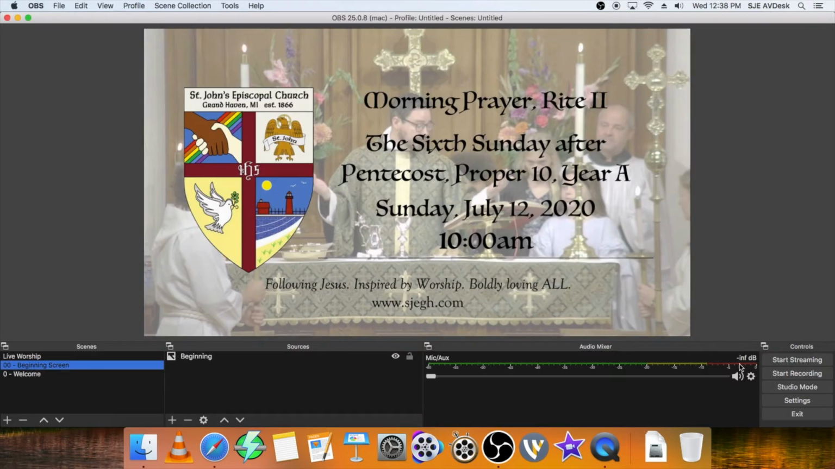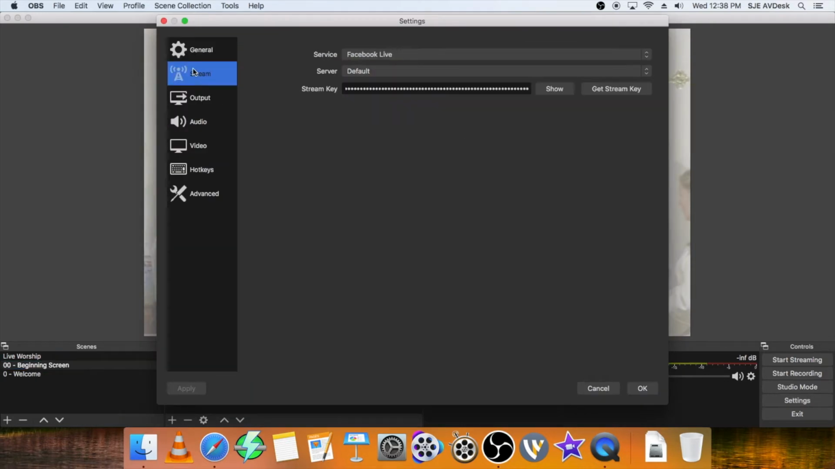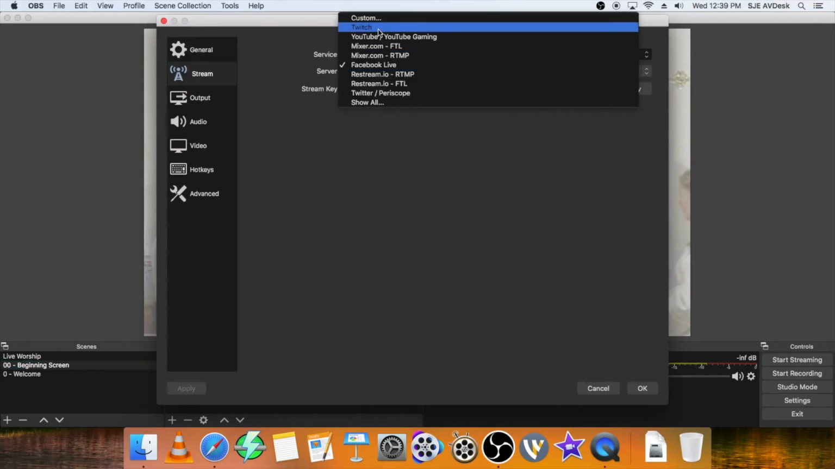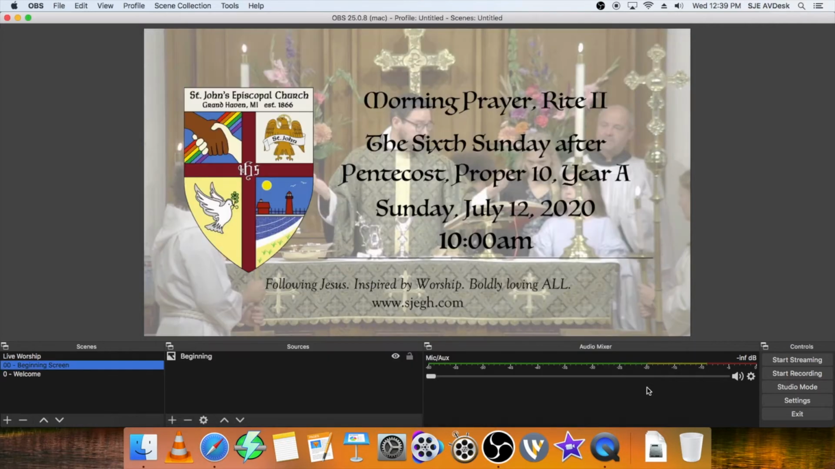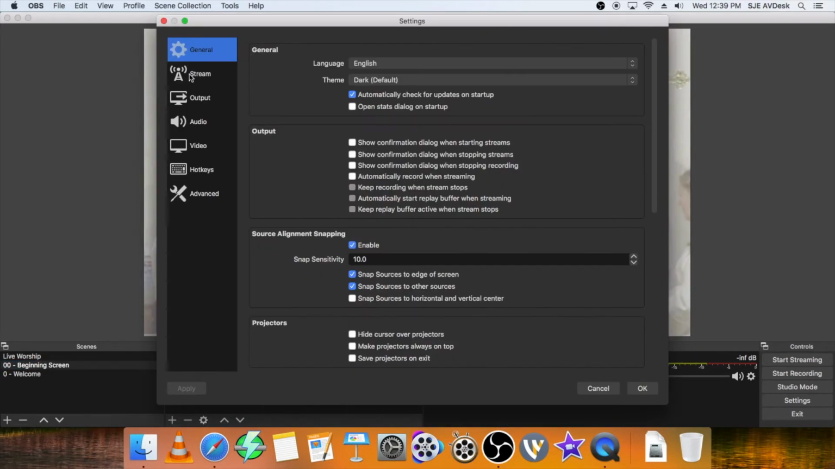So Command Tab to switch back to OBS. Select settings and stream, and make sure you've selected YouTube for the type of stream you're doing, and then Command V to paste that stream key in, and then click OK. And you should be good to go for the stream from that side.